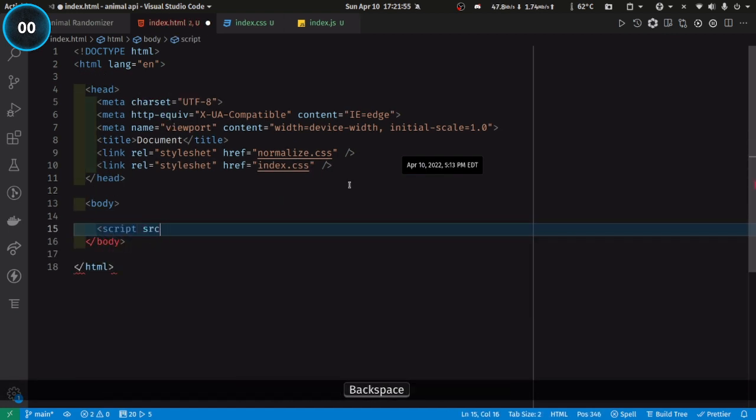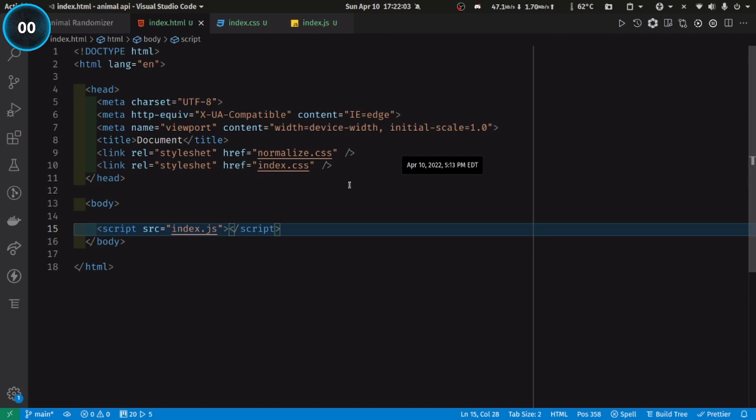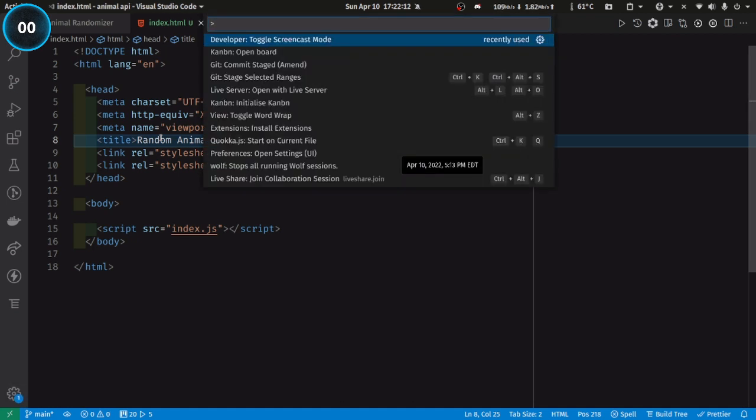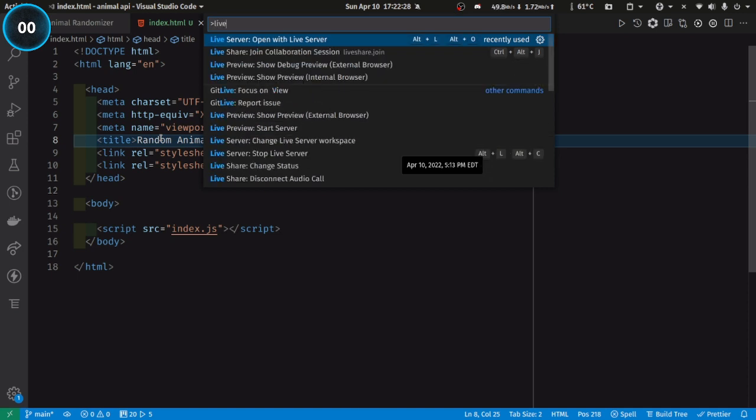Script source equals index.js and script. There we go. Now we need to run this. Random animal. I would have called this pets, but I'm going to add the elephant API, and I don't think elephants are pets. They could be, but I don't think to most people elephants are petable. I mean, you can pet an elephant, but to have as a pet. What am I saying? Live server.